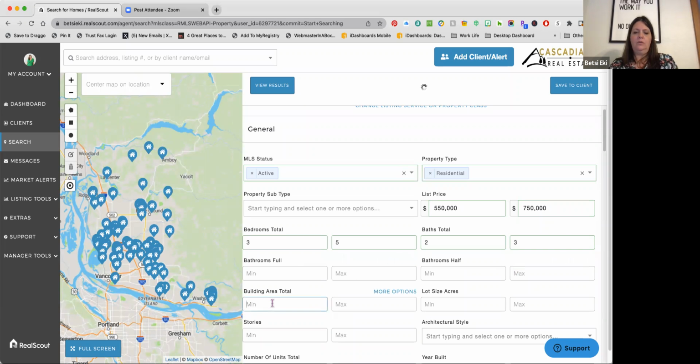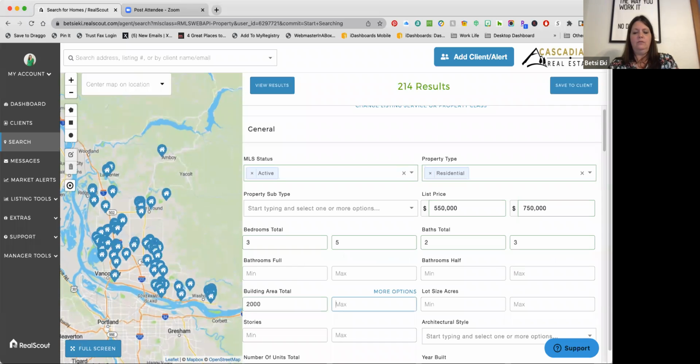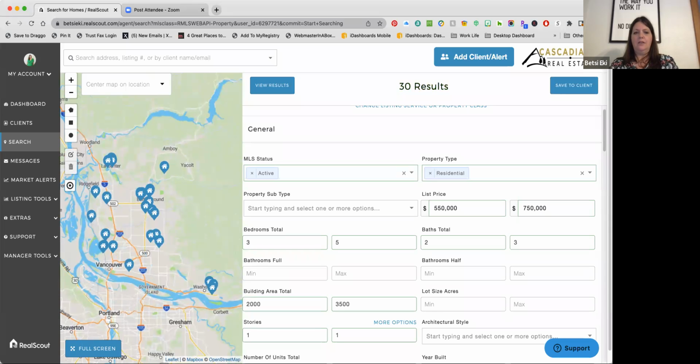Okay, building area total. Let's say 2,000 square feet to 3,500. Took us down to 212 results. So now, let's say minimum 1 story. Took us down to 30 results. Okay, a little bit more manageable list that you're going to want to send to your people.